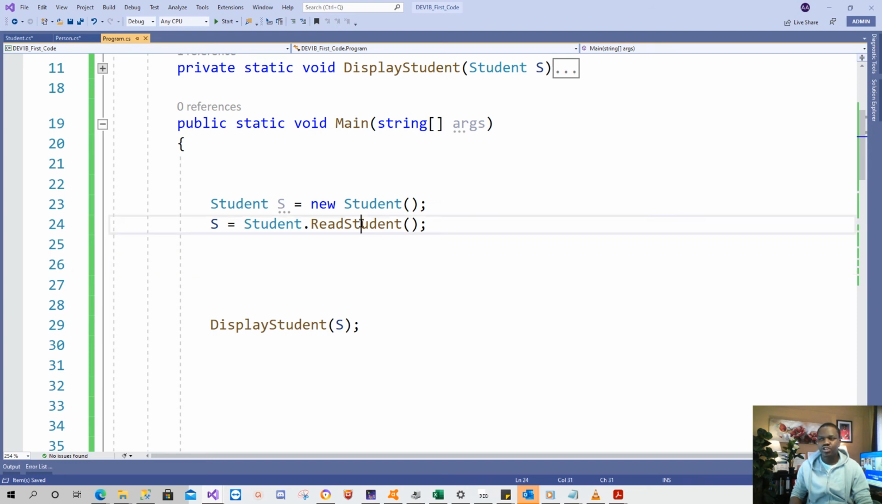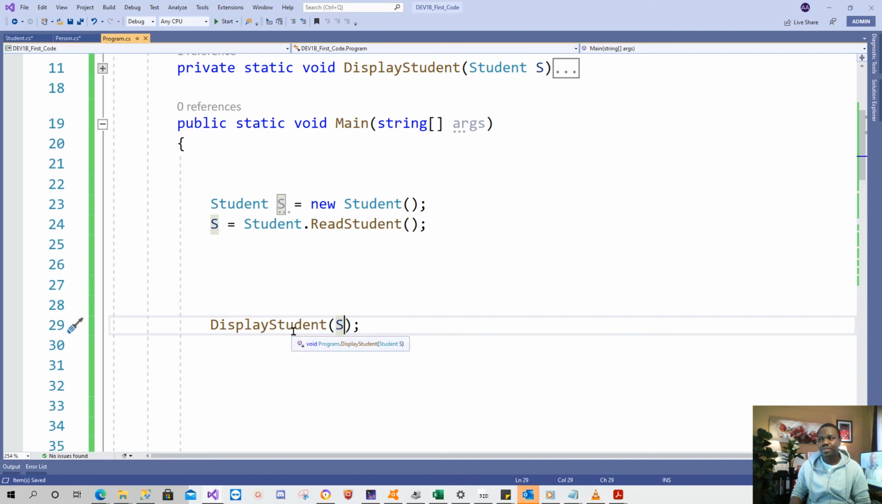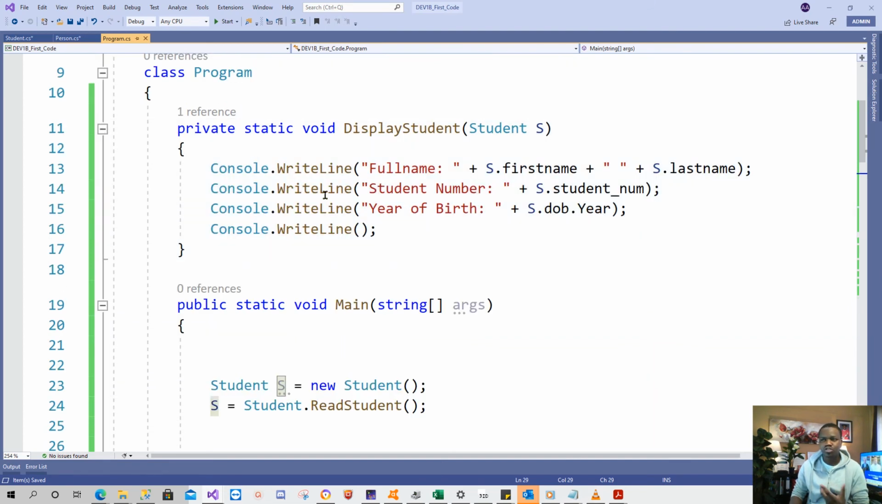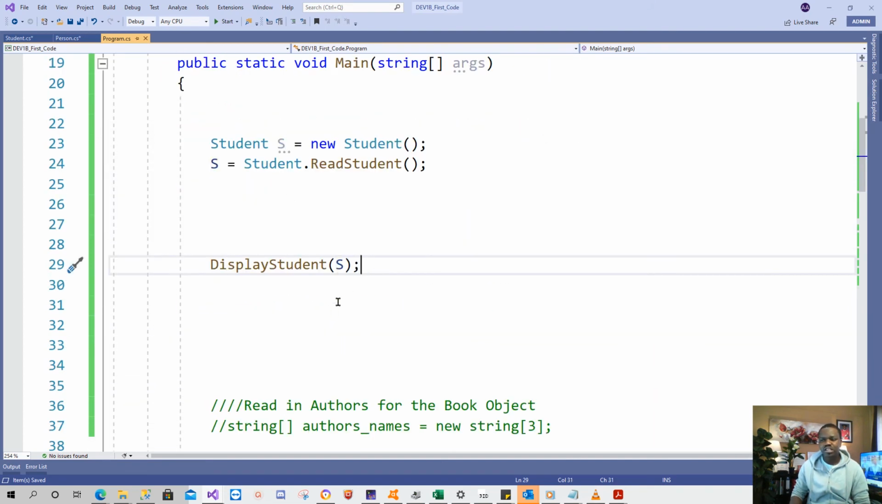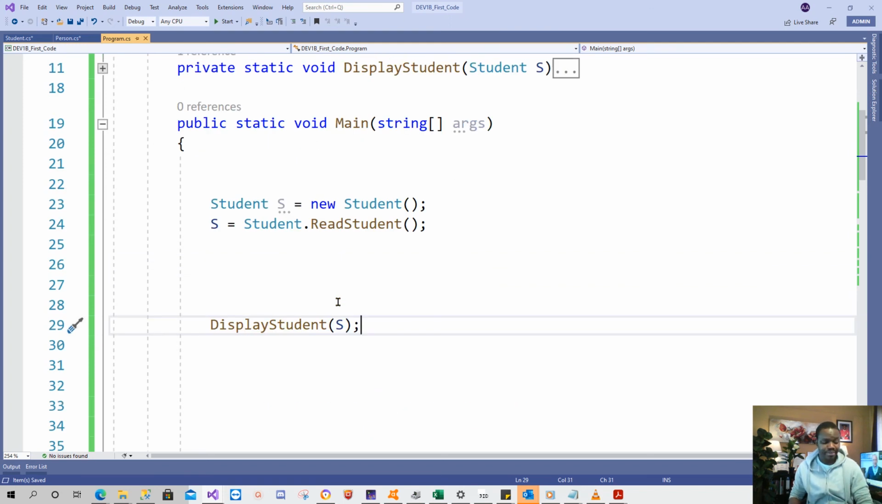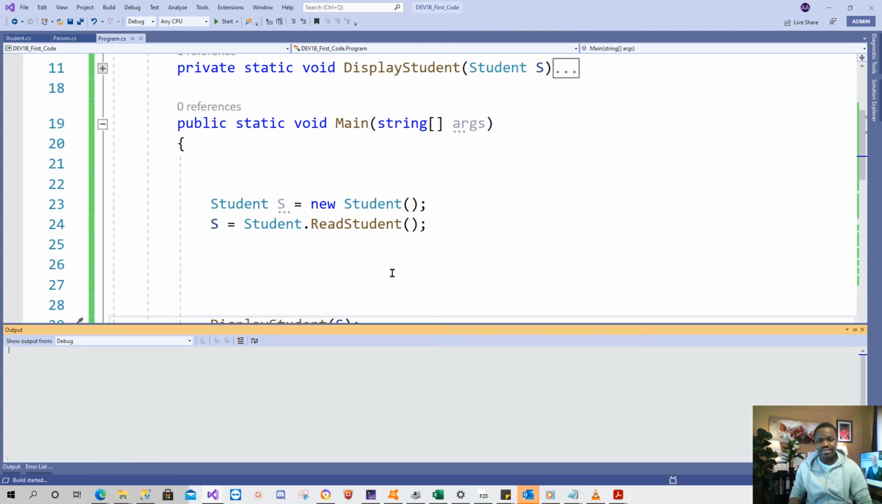So I read this new student from the student class. Display student is another method that I've created, and I've shown you that we don't have to display everything, and everything gets displayed, and that's it. Fantastic example for inheritance. And I will run this so that you can see. It's coming up.